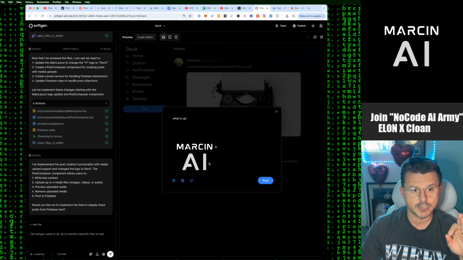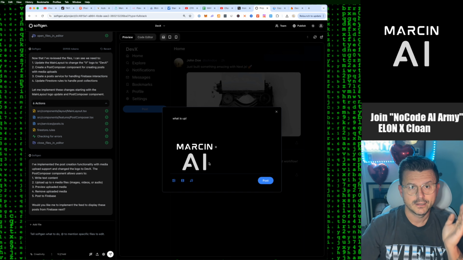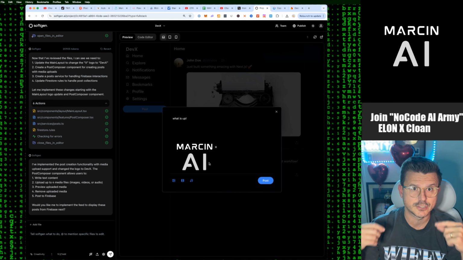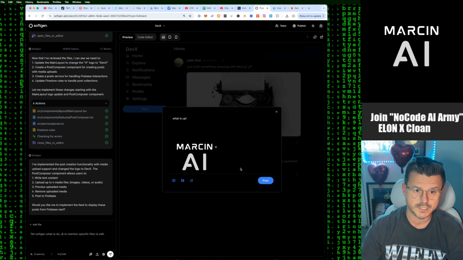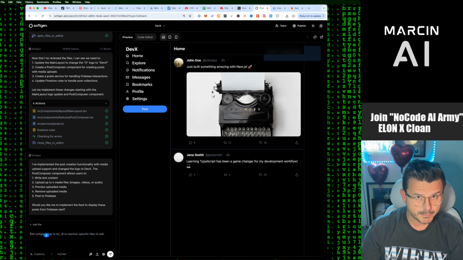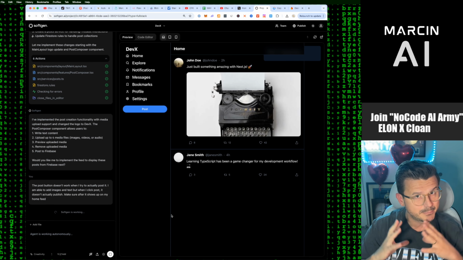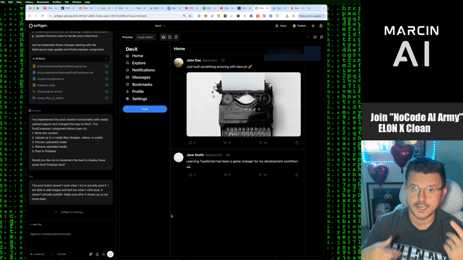So I want you guys to understand how this works. Every single step of this, now we're going to just have to tell it what we want it to do. A lot of the stuff it's going to understand because there's libraries, there's environments that it understands, but certain things it won't. So right now the post button isn't working. So let's close this and say the post button doesn't work when I try to actually post it, period. I am able to add images and text, but when I click post, it doesn't actually publish, period. Make sure after it shows up on my home feed. Talk to it like a human. This is the biggest breakthrough with all these no-code tools. Talk to it like a human.